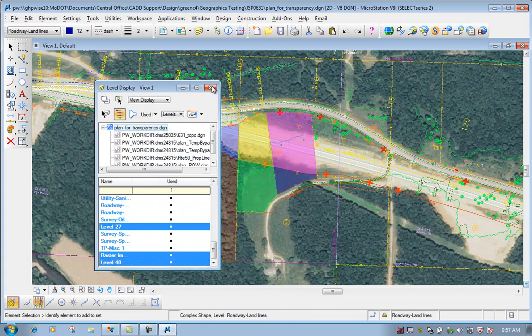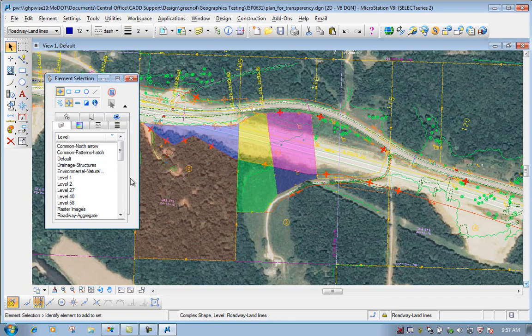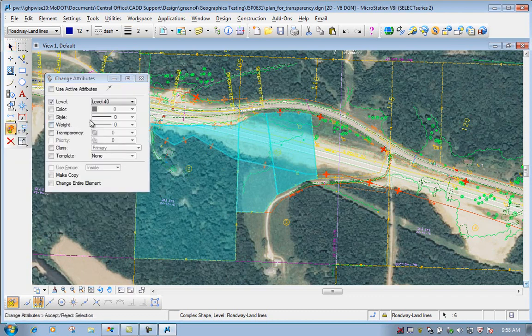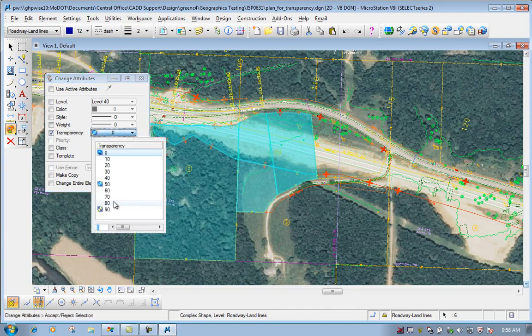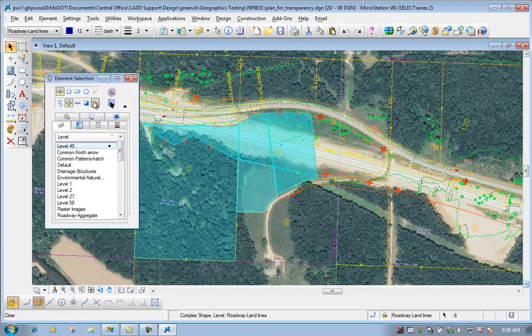Another good thing about it is if I want to change all these transparencies in one shot, all to a different transparency, I could go back in here and use my element selection tool, select everything that's on that level, and then if I use my change element attributes, go back to it, I can change all these to whatever transparency that I want in a one-time shot. So just a tip to remember. Go ahead and clear out my selection set.